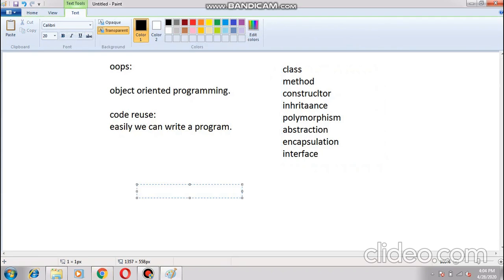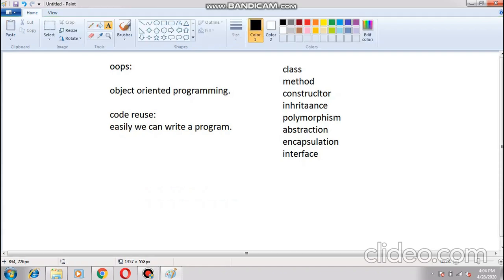Step by step we will see. First, what is meant by class? Next, what is meant by method? What is constructor? What is inheritance? What is polymorphism? What is abstraction? What is encapsulation? And what is meant by interface? All the concepts one by one we will see. Not only in Java, wherever you go, OOPs is the main important concept.